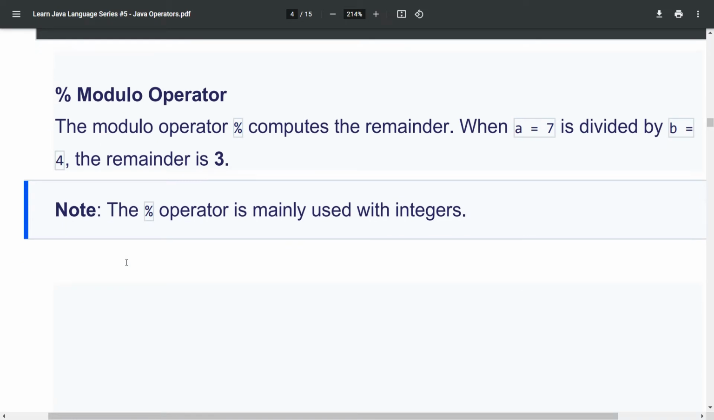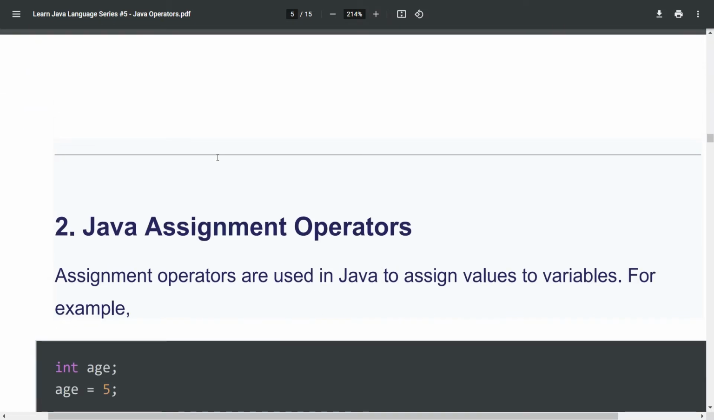Then, for the modulo, it gives the remainder. It computes the remainder. So, when A is equal to 7, divided by 4, then the remainder is 3. That is the remainder, or the excess.